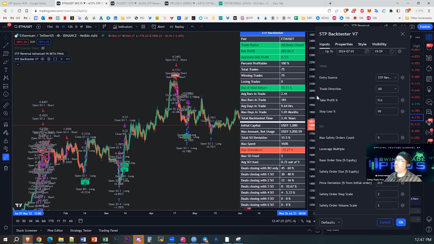And just to let you guys know, right now you have to subscribe to VIP for the back tester. I'm going to be releasing a specific back tester for reversal that will include auto reverse. So you'll be able to check just a straight up auto reverse strategy. Okay, so that's the new back tester coming out for reversal. But for now, we're just going to use the STP back tester.